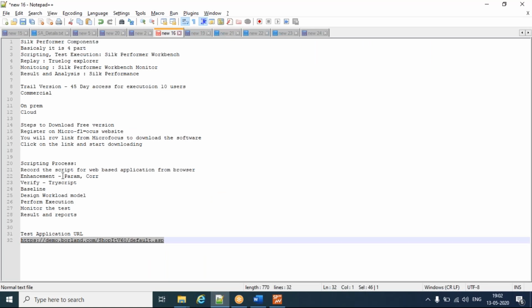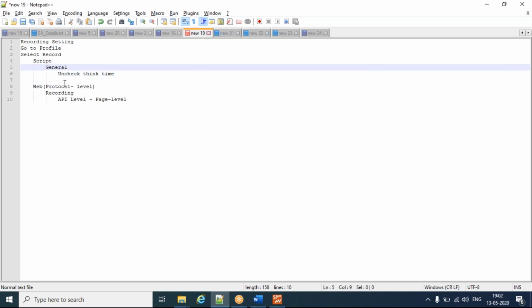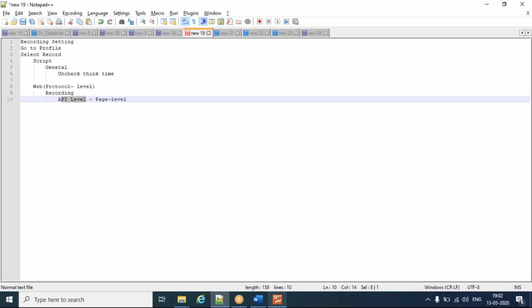As I've mentioned here, these two are the important ones: unchecking think time in the script general section, and in the web protocol level, under the recording part, selecting API level.